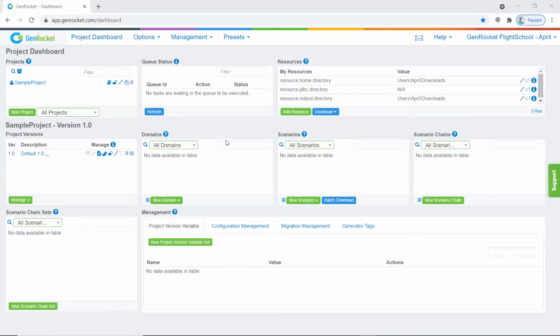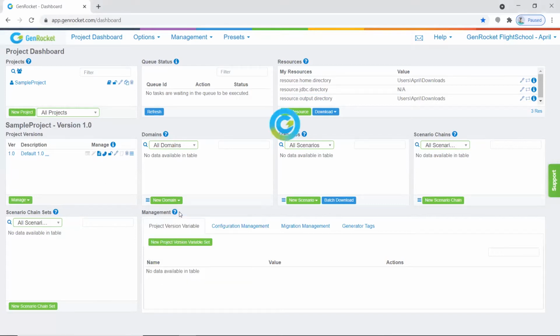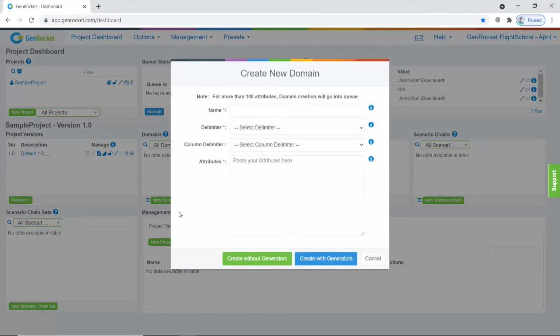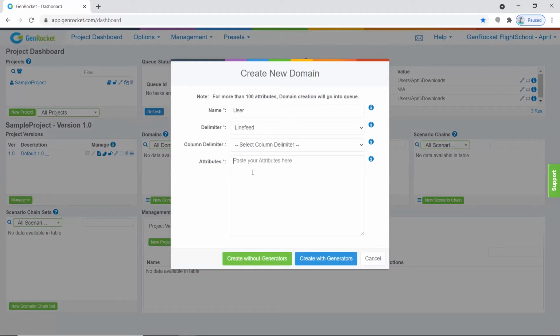Within the Domains pane, expand the New Domain drop-down menu and select Scratchpad. Enter a name for the domain. Then select a delimiter. For this example, we will select line feed. Next, you will need to paste or enter the attribute names for your domain. The user domain will contain 5 attributes: first name, last name, middle initial, username, and password.